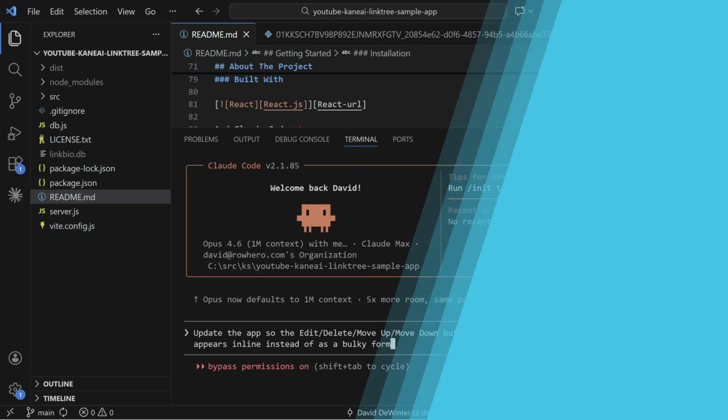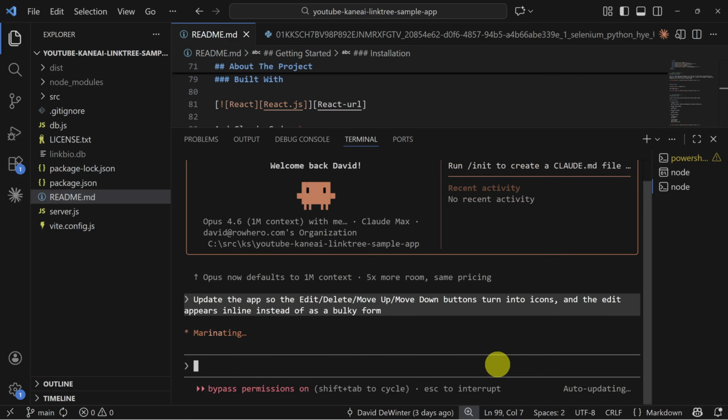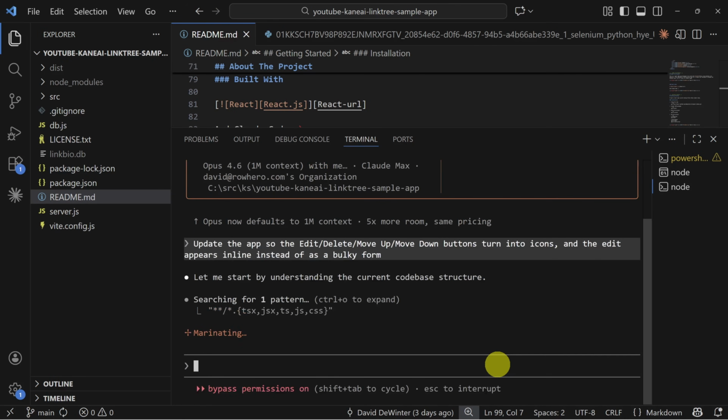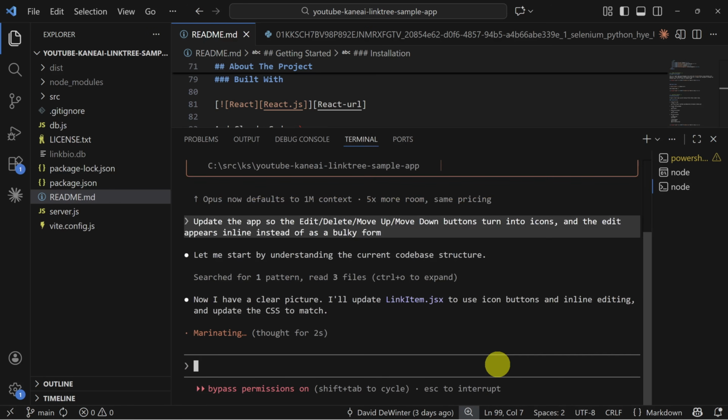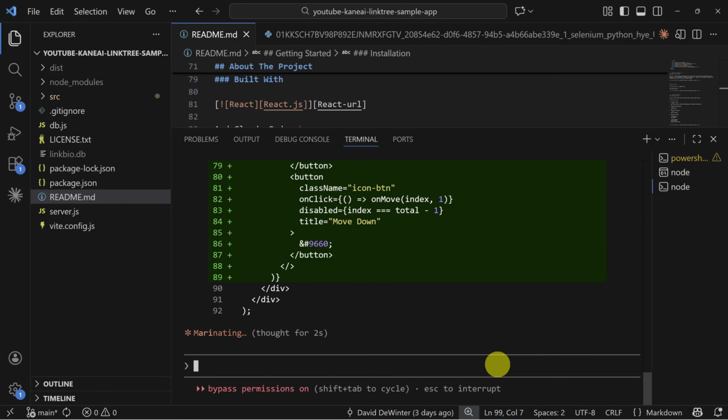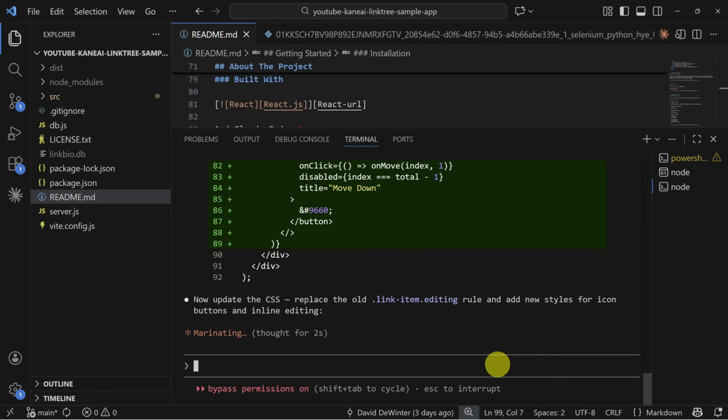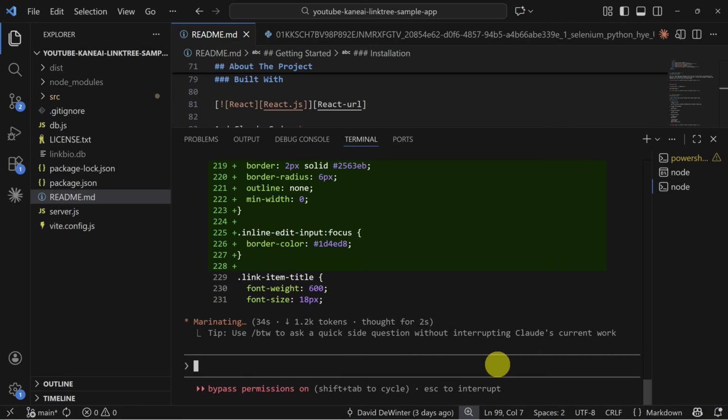Check this out. We're back inside the LinkBio app and about to make a major change. I've just instructed Claude Code to update the app so all of the edit buttons turn into icons and the edit is inline instead of its own form. This will drastically change how the app looks and in most cases would break existing automation tests. So let's see how Kane deals with it.